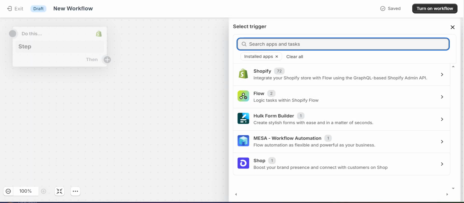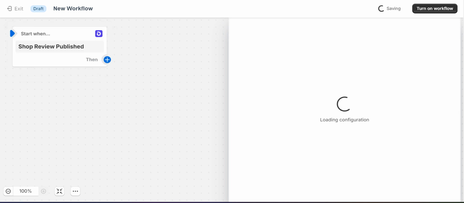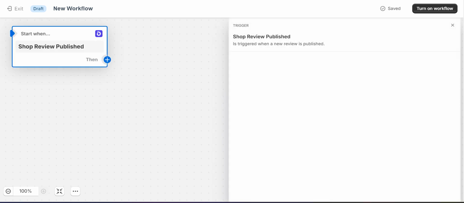So we're going to select a trigger. As you know, every flow has a trigger, sometimes a condition, and then usually an action. Today our trigger is going to be this new one here for the shop app. So just click on that. And you see that the only trigger here is when a shop review is published. So you want to get that set up as your trigger.